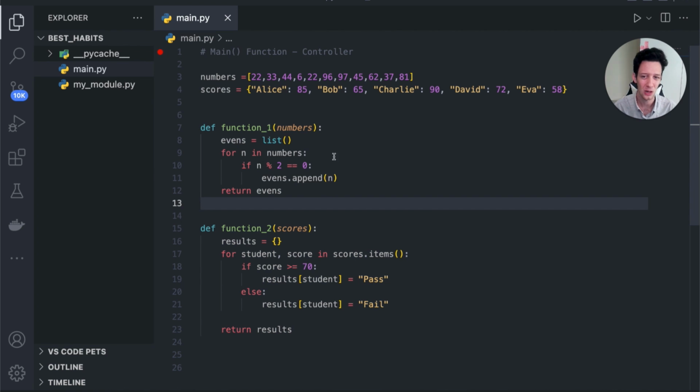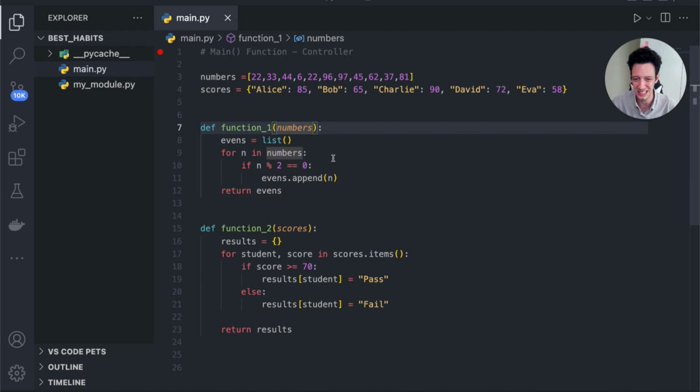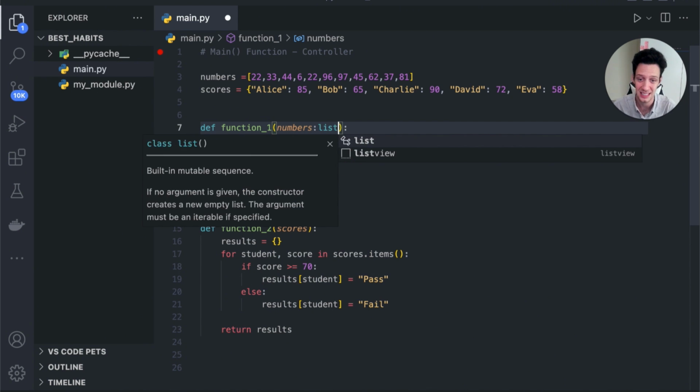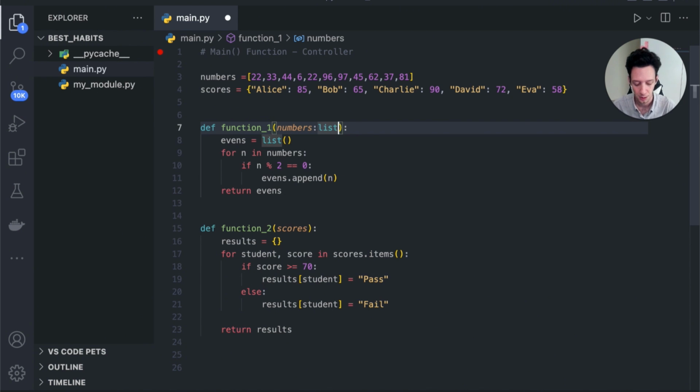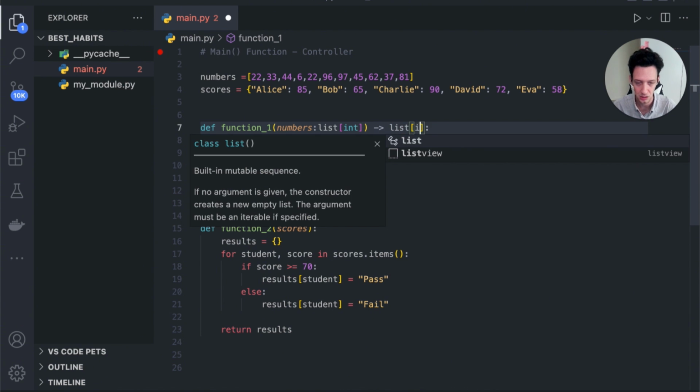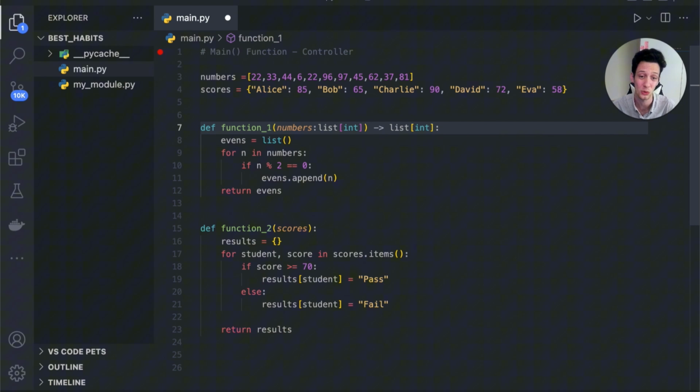Let's begin, before I even create the controller, the main function. How could you use type annotations to increase the readability of your code? Because these functions aren't very well documented. Numbers, what is numbers? Numbers is a list. You could leave it at that, but numbers is a list of integers. Great. What is it going to output? Well, it's going to output a list of even numbers. So it's also going to output that list of integers. There we're using our type annotations.